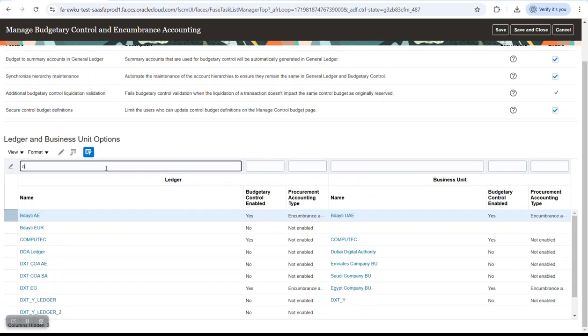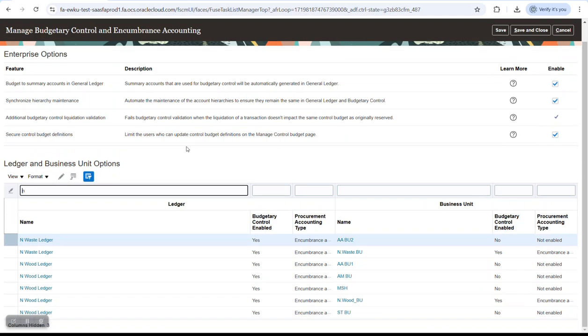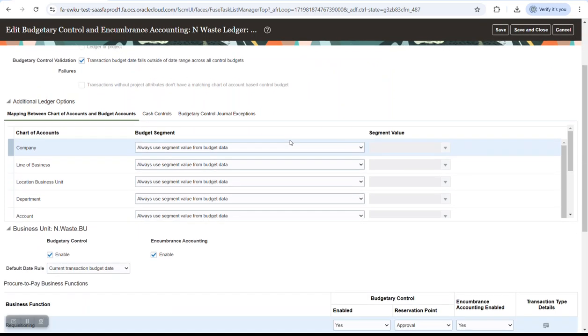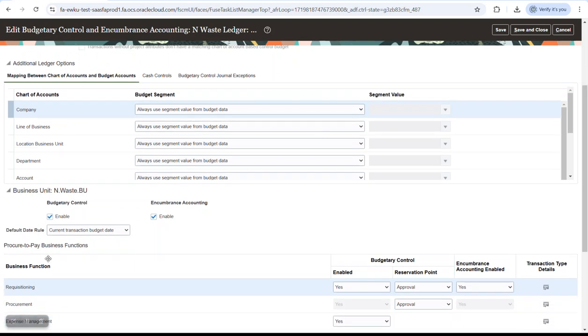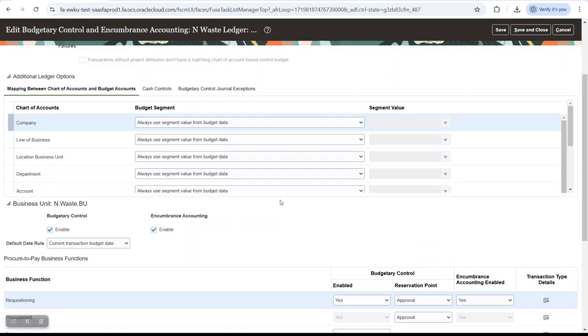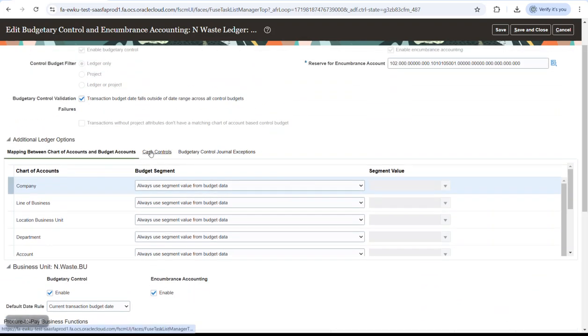For example, if I select my specific one, you will find that we already enabled budgetary control. This is controlled by either ledger only, project only, or ledger and project. Then the mapping, if you have any difference between the chart of accounts of your ledger and the budget accounts, and the business unit and business functions enabled, and so on. In this area we will talk about this one.